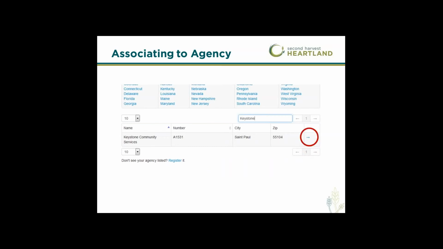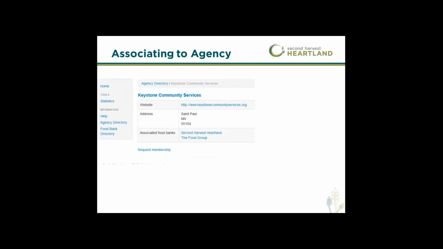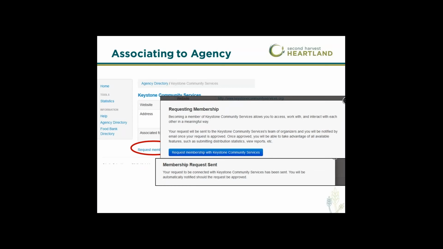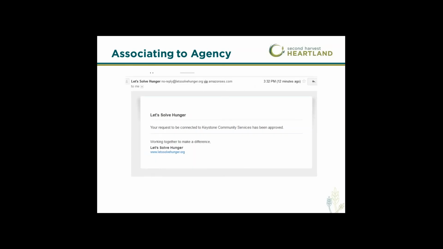Click on the arrow next to your agency, and it will bring up that agency information and click Request Membership. Then click the blue button to request the membership on the pop-up, and you'll see a pop-up that says your membership request was sent. You can let your account specialist know, and then they will go ahead and approve your membership request for you. Once you have been connected to your agency, you'll receive another email letting you know that your request was approved.